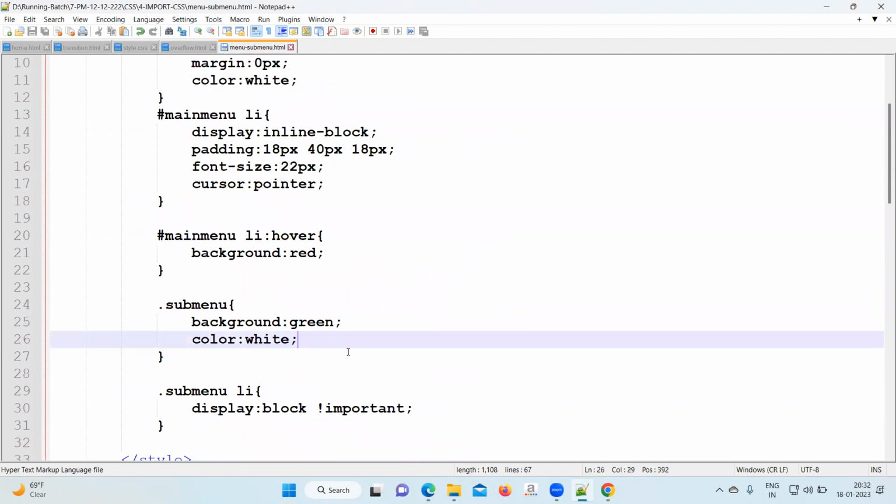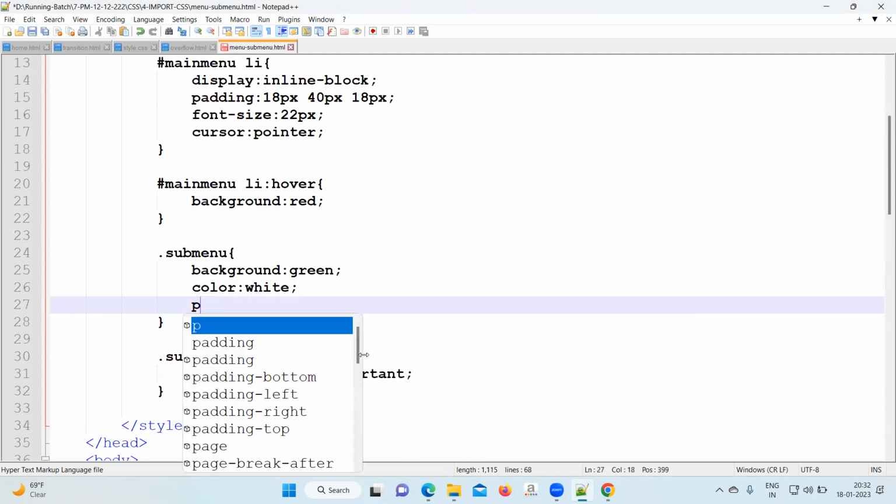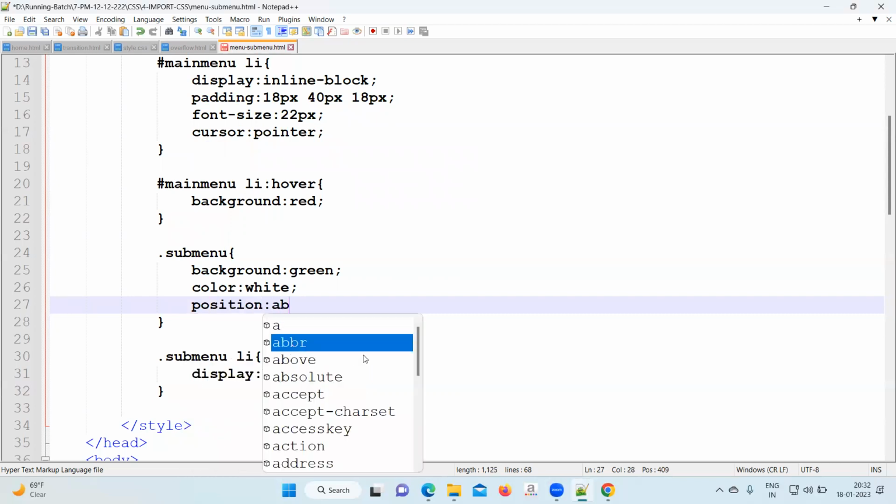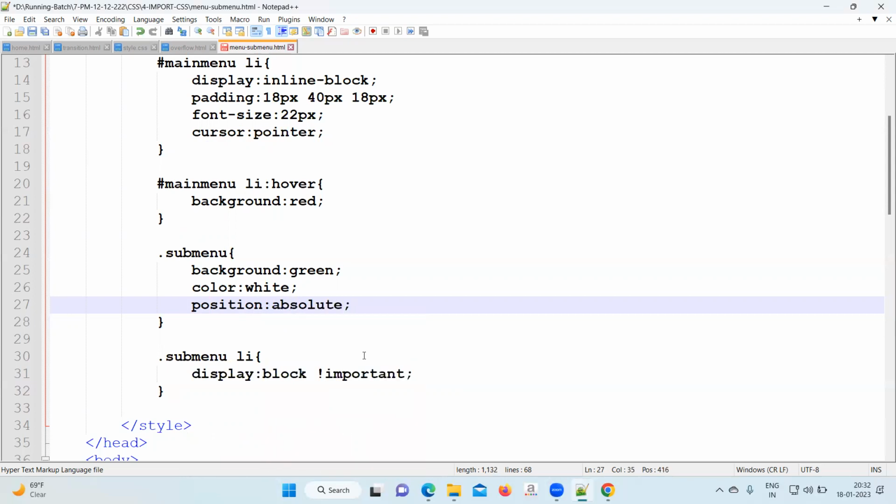So in the submenu class, you will add a property called position: absolute. Position absolute means submenu, you follow the parent. The parent should not change position because of you. You follow the corresponding surroundings. Wherever your parent starts, you start from there. Don't move from the beginning.